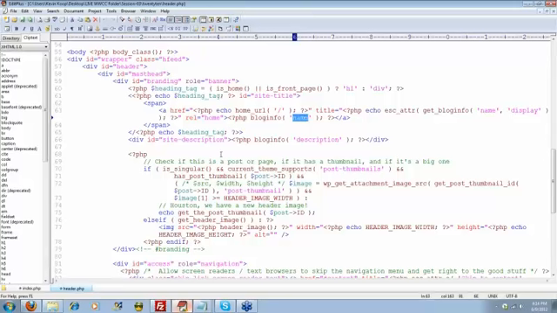The next one underneath it is the actual tagline, or what's called the description. So these two bits of code basically are outputting the dynamic text for the site title, or the name of the blog, and then the description of the blog, which in the back end of WordPress is referred to as the tagline.